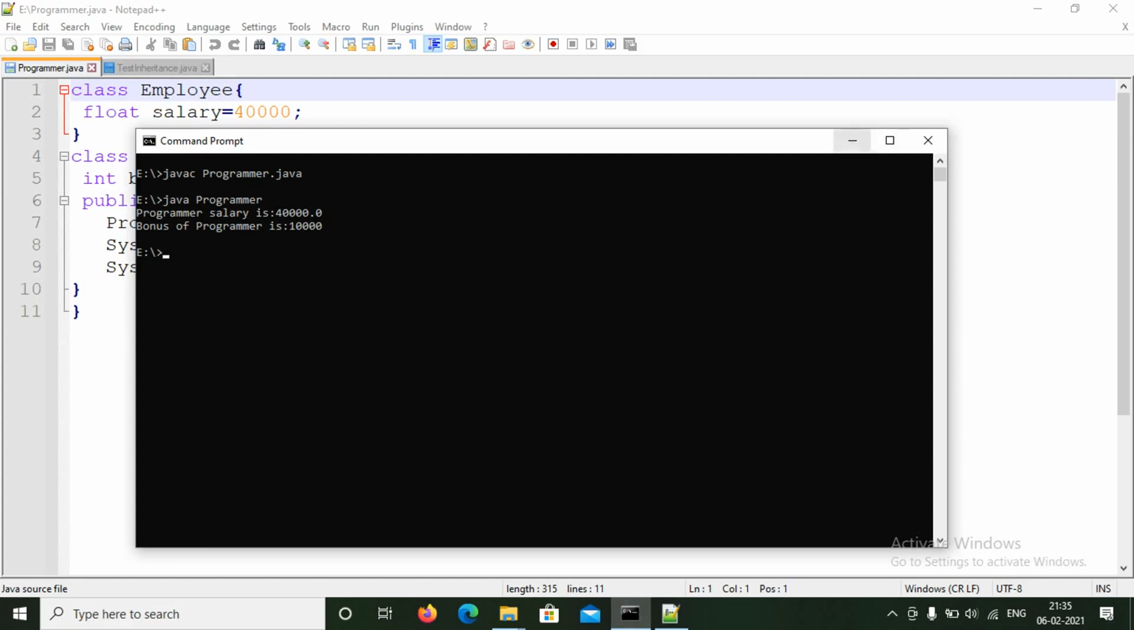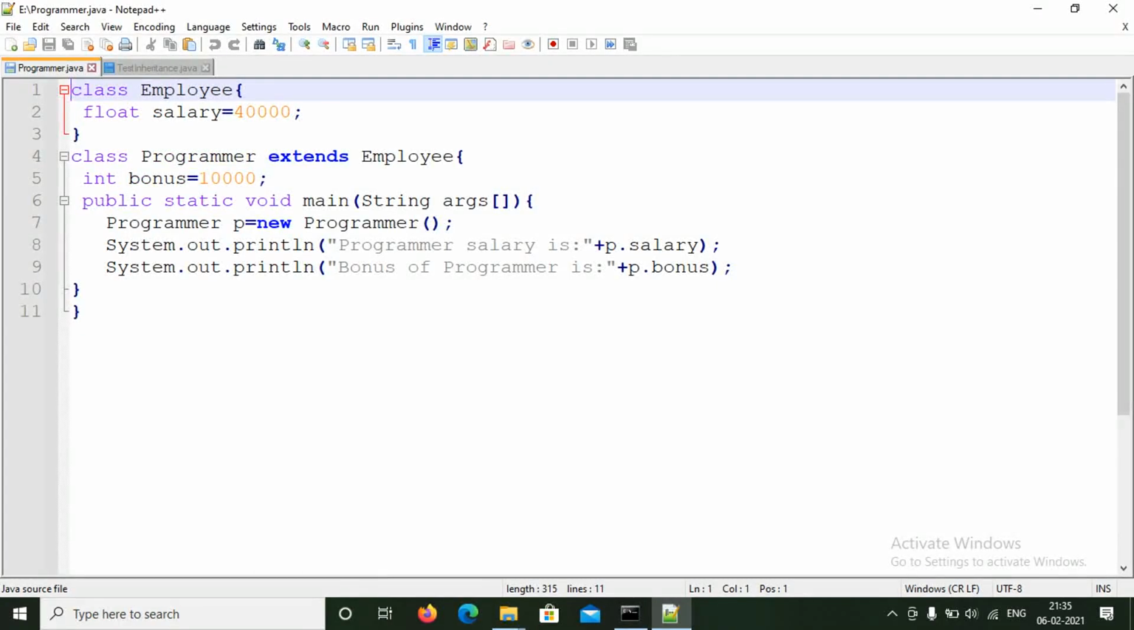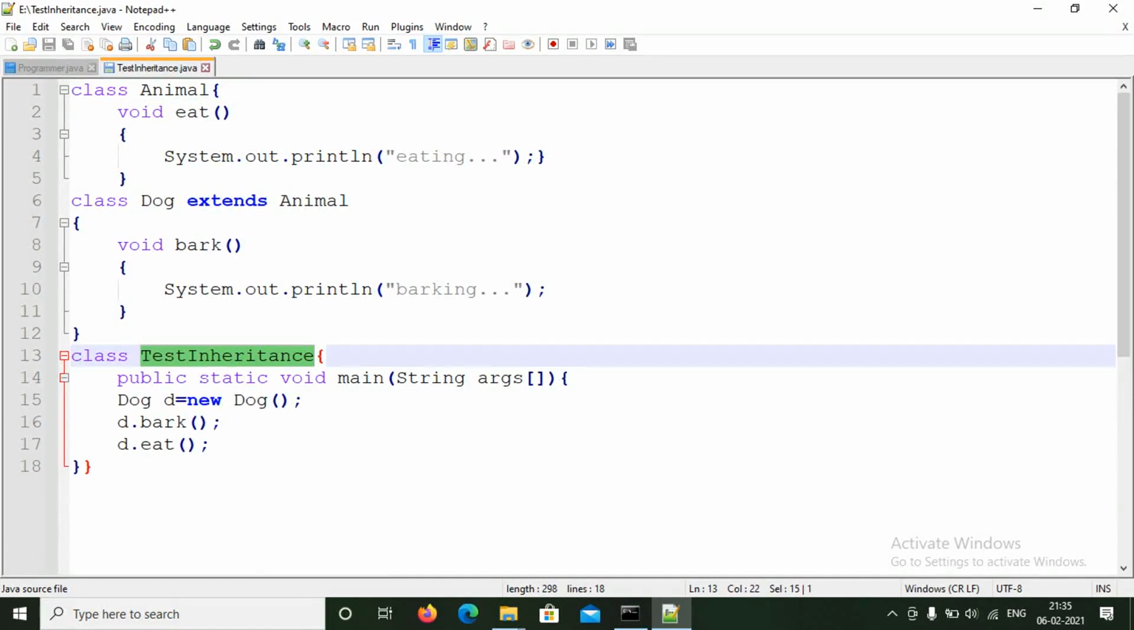Let's see another example of inheritance in Java. Here we create a class Animal, which is a parent class, and inside the class we take a method, that is void eat, and print the value of eating here. And again we take a class, that is class Dog, but it is a child class because it extends the property of Animal, or we can say that it extends the parent class, that is Animal.